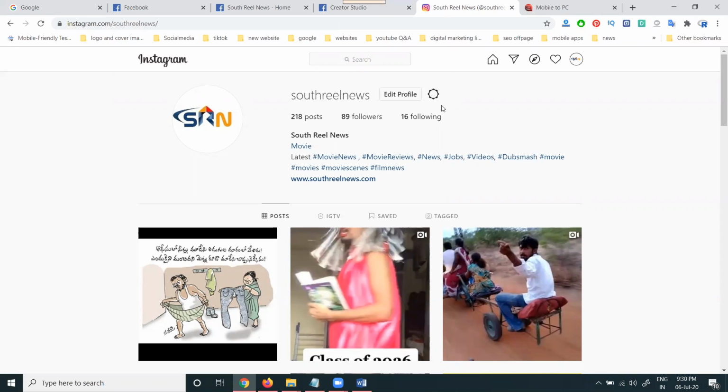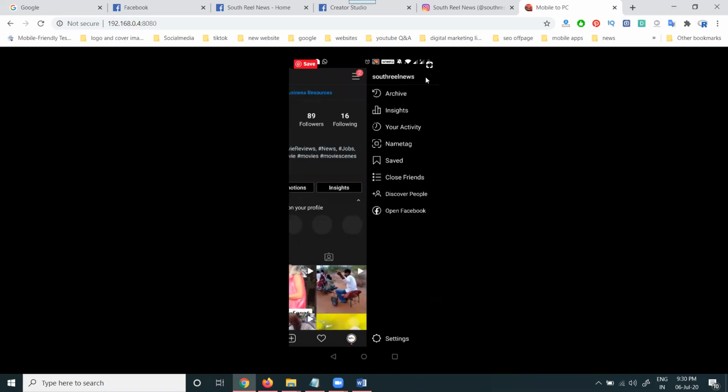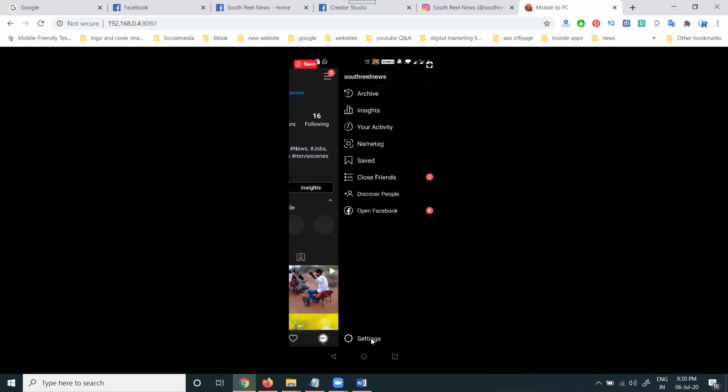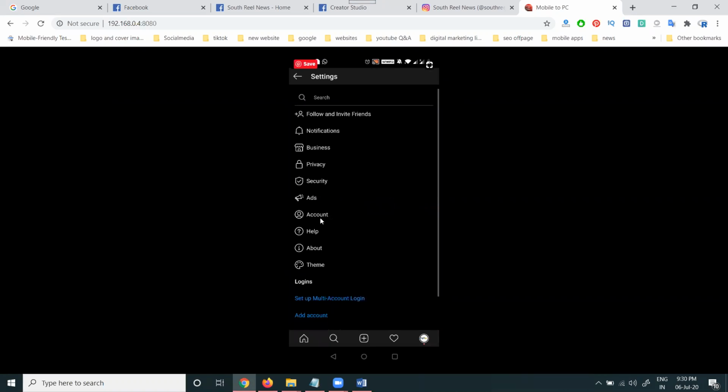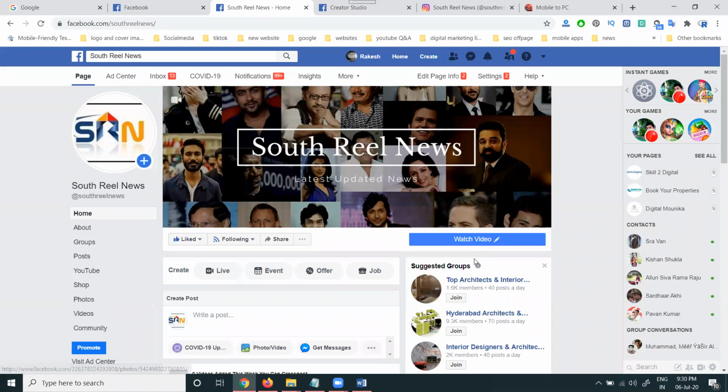So in the Instagram application, how do we disconnect without the Facebook option? Go to the mobile app and select Settings. In the settings option, there is an option called Account. In this account, we have to switch to a personal account. Right now it is a business account. Why is it business? Because the page business is connected to Instagram.